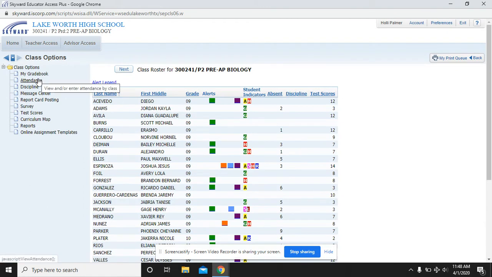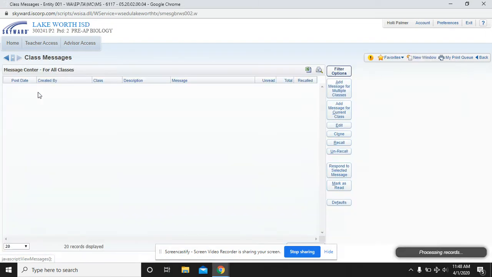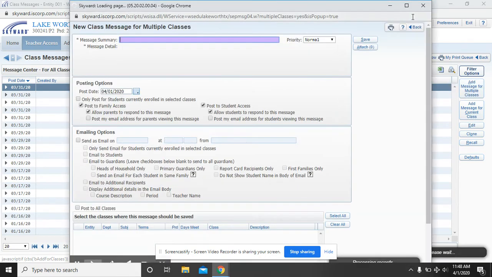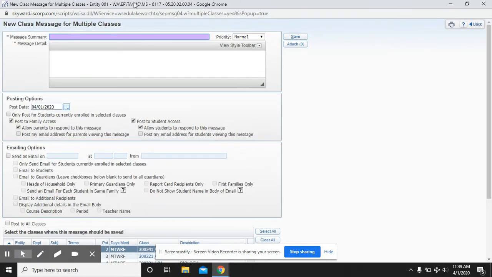On the left-hand side, you're going to see options for my gradebook, attendance. If you scroll down to Message Center, that's going to pull up any previous message that you have sent, or it's going to give you an opportunity to start a message to all of them. So what you're going to do is on the right-hand side, you're going to add message for multiple classes. Then, since this is a test, I'm just going to write test here.